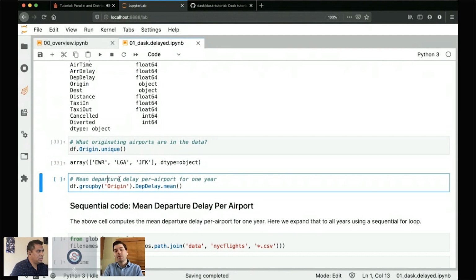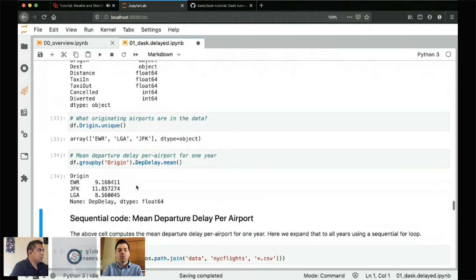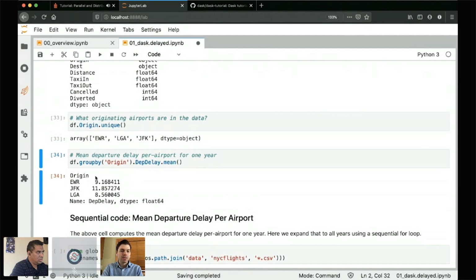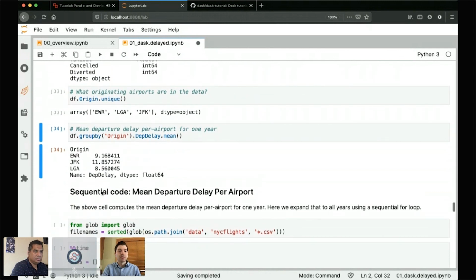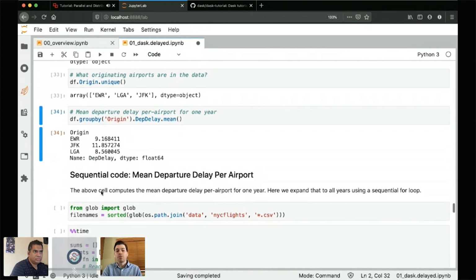We can then group by the origin and get the average departure delay time for each airport. Again, this is all just for that one year, 1990. So we can see from Newark, the average departure delay is 9. I want to say the units on this are minutes. There's an xarray tutorial later if you want to have units on your things. There's also JFK and LaGuardia. So that is the synchronous example for a single CSV file.